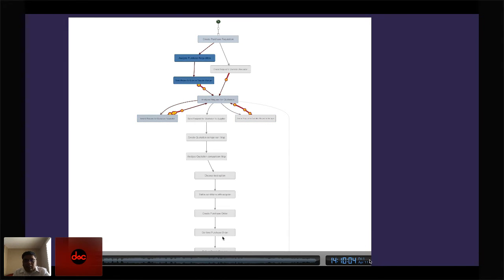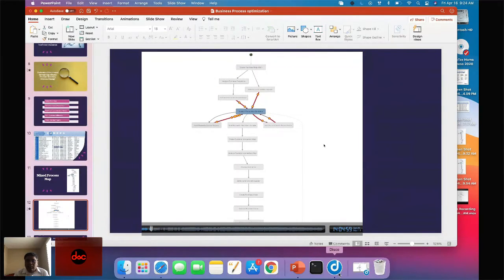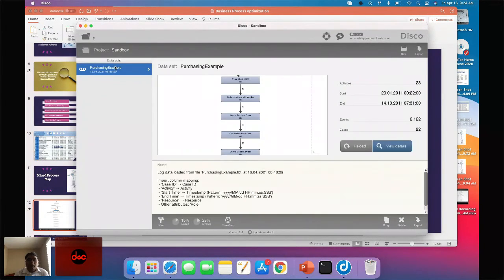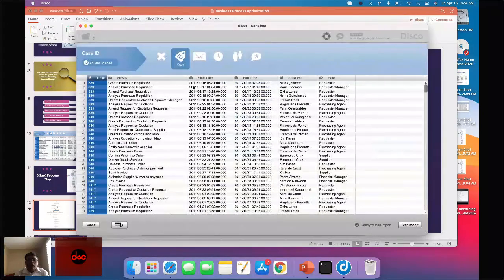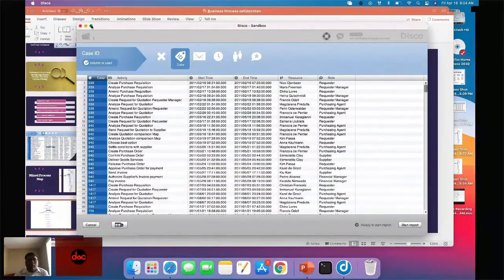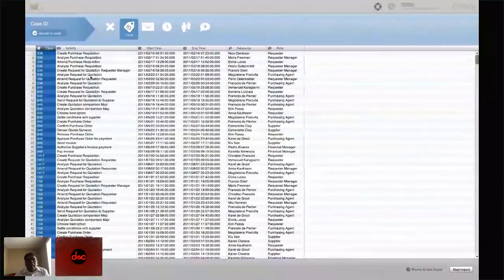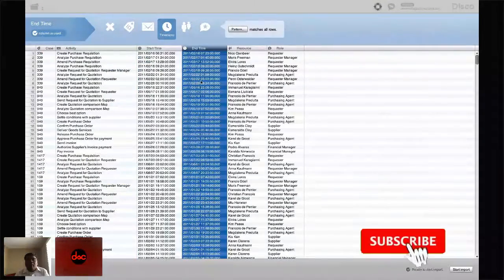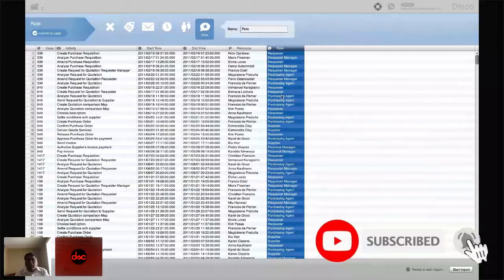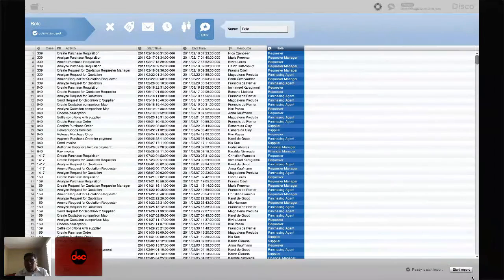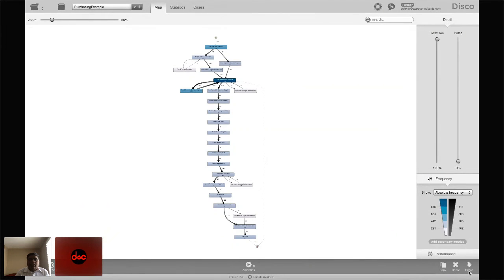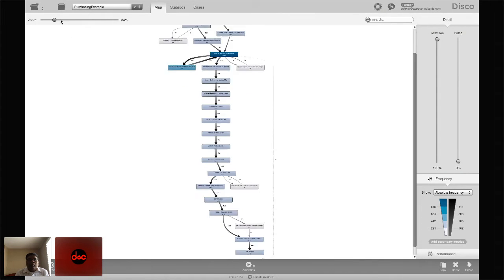Now let's look at this in action with the real data. I'm going to go back and show you the same data set that we talked about. So we have a case, an activity, a start time, an end time, a resource, a role. We can have a whole set of other information. And then I can import this data, and this data gives me a process map.